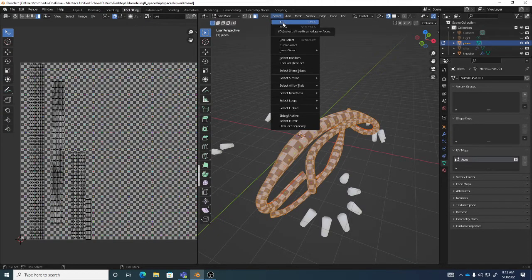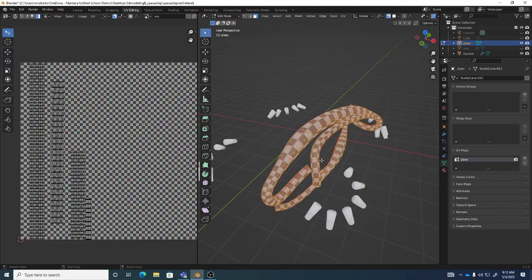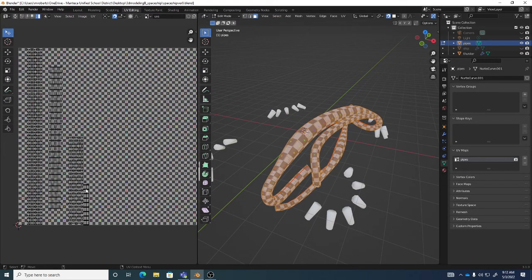Remember those select alls right here? You'll notice there's a lot of wasted pixel space in here. Now, some of this can be fixed just by maybe scaling this up a little bit. I don't know why that snap keeps being turned on. And moving them around. So you can always scale them up a little bit.